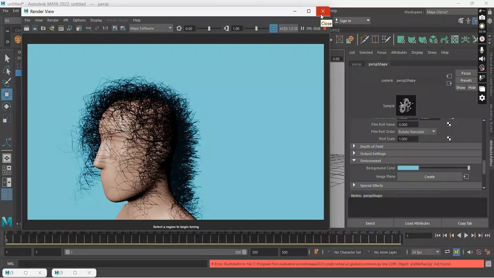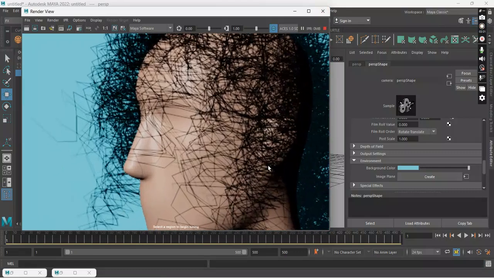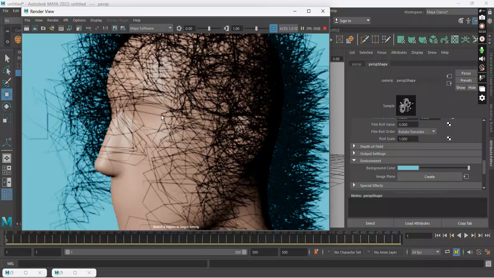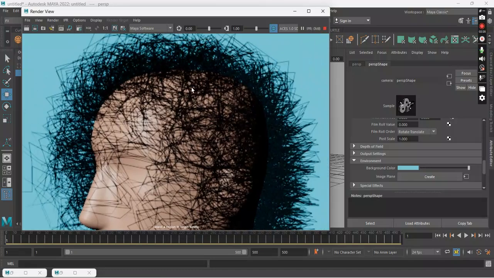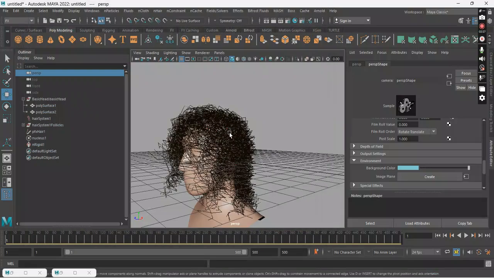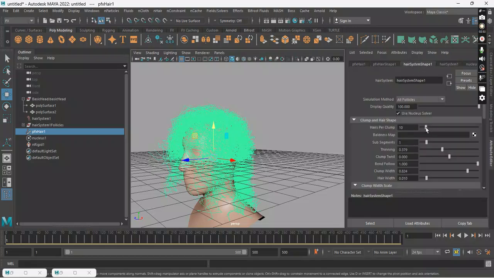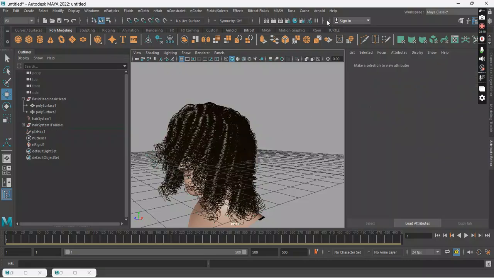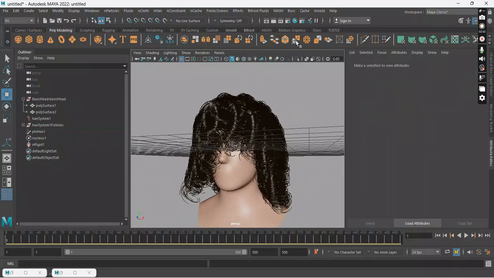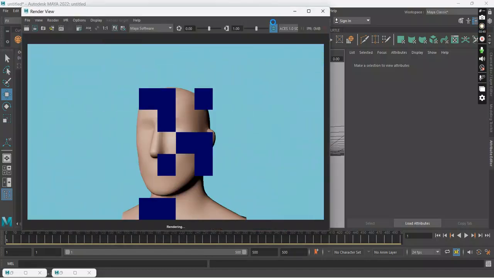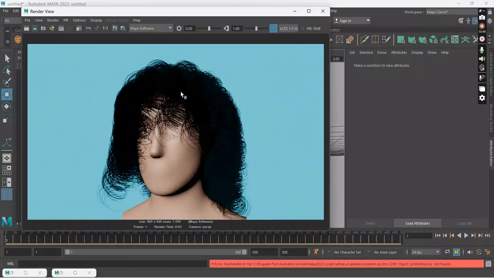You see. Okay, what you see is we need more subsegments and we need a more number of hair. So select this, go to the shape system, more clamp, increase 60, and subsegments more. Now I can feel the curliness. Let's render to check.